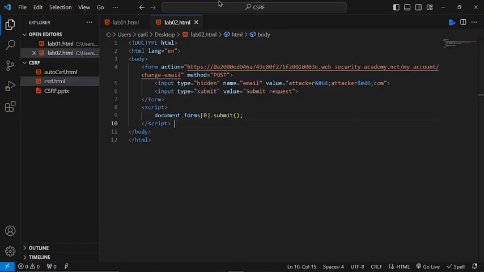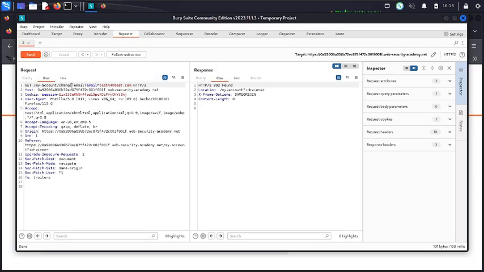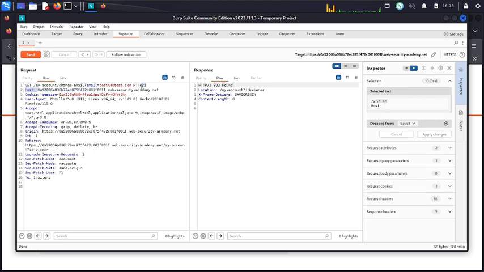So let's go back to Visual Studio Code. As you remember, we have created this form, the action here. Don't forget that we have to replace it with the actual URL. So here we have the host. We're going to copy this.